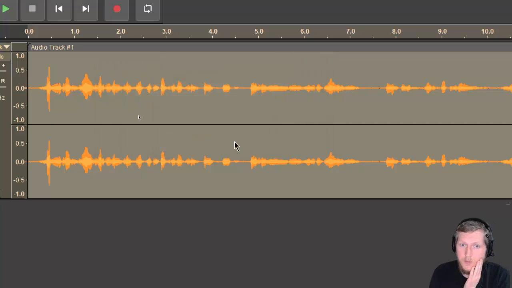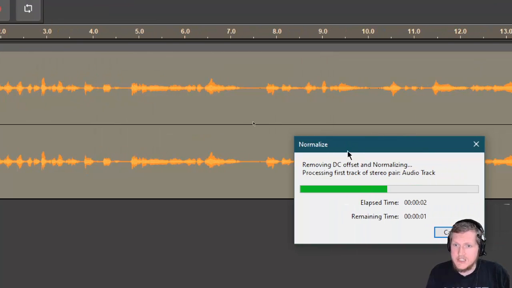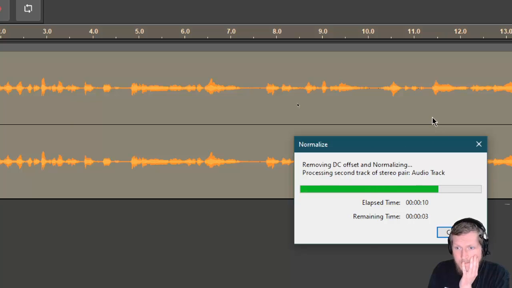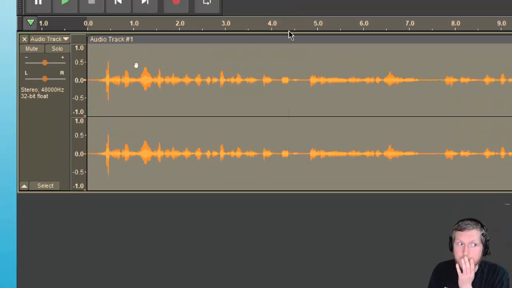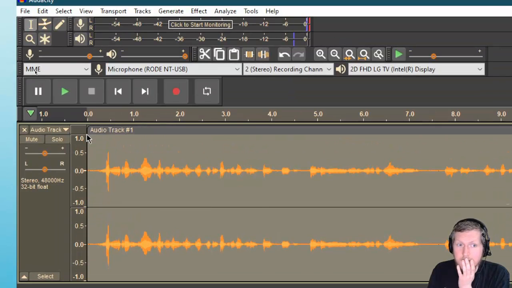So we're going to do that. Let it do its job. It should only take a few seconds to do this. And when it's done, it'll sound like actual noise. But that's just the first pass of normalization. We're not done with using normalizer.